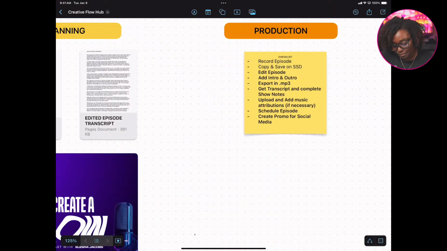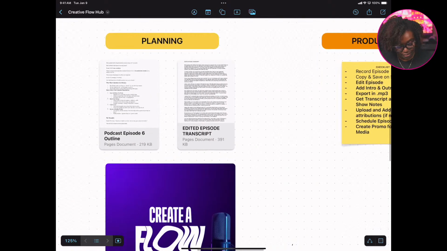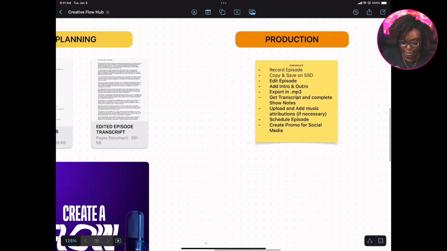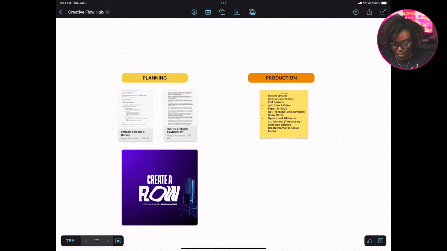Right. So this might be my actual checklist to get that episode from the actual outline to recording it, and then to editing it. And most of the time is spent on editing. Now, once I've edited it, I've done all the fanciness, I've put in my intro, my outro, and all the things.